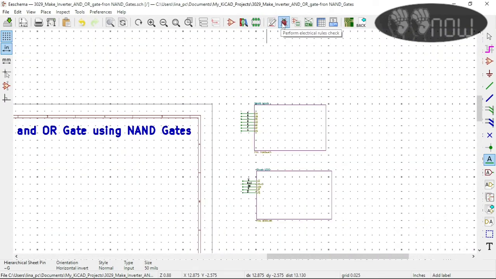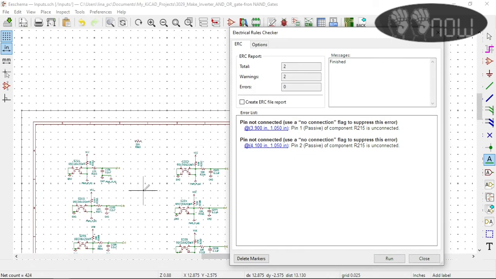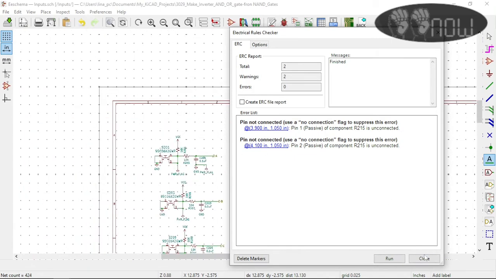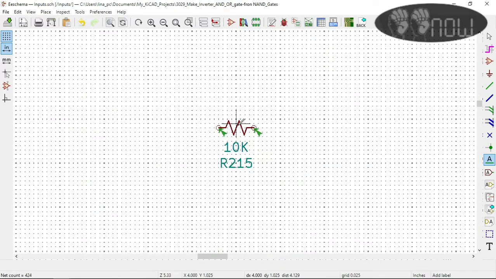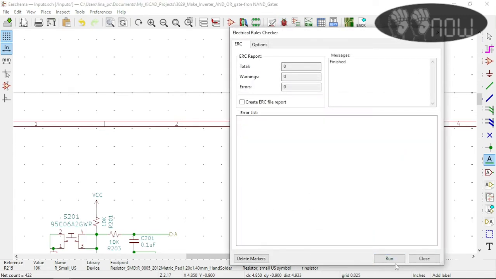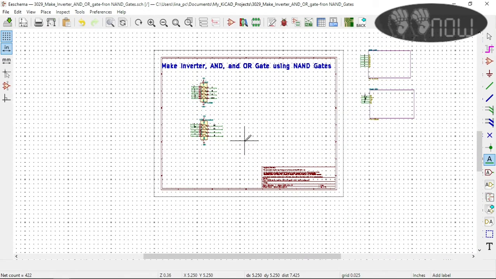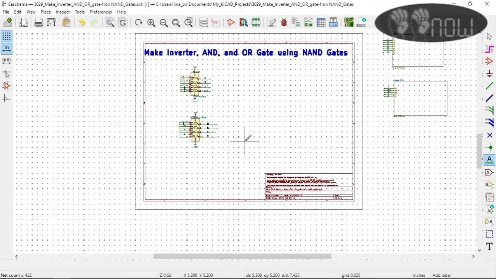Okay, let's run our DRC. Okay, so it says R215 is unconnected. Aha, we left one here floating. Okay, delete that. Run again. Okay, so that'll be the schematic entry for this, right?